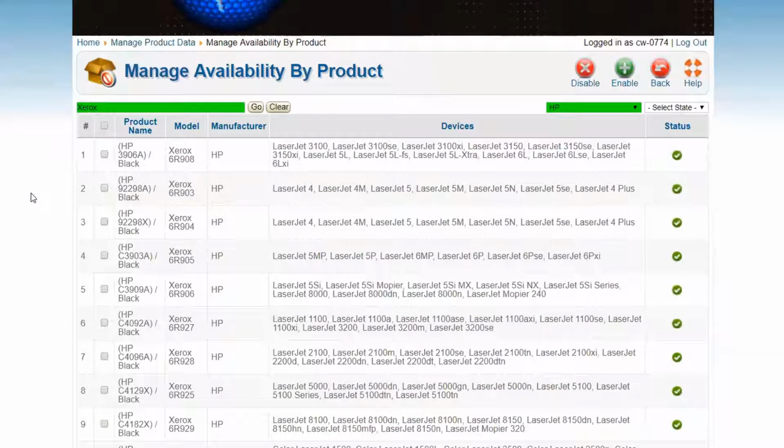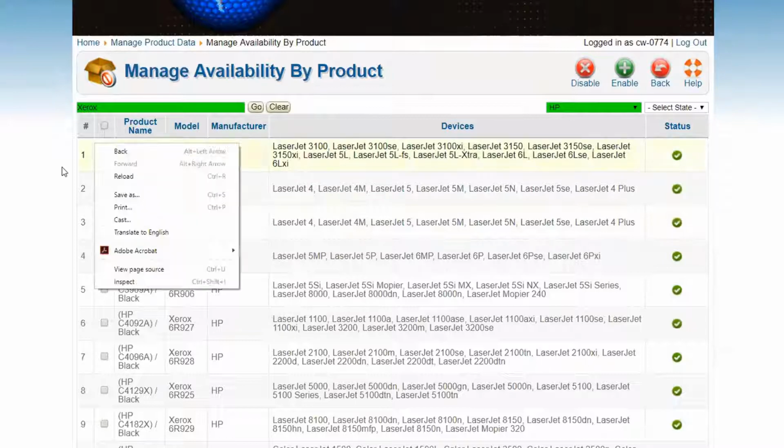So are we in your account right now? Is that your login? Yes. Okay, cool. Would you like me to disable all the Xerox product in HP for your online people? Sure. I can show you how to do that real quick.